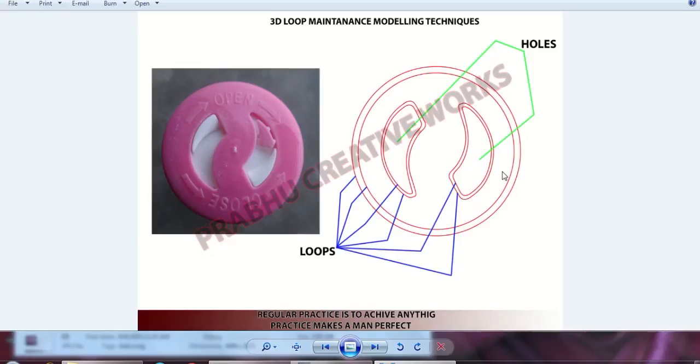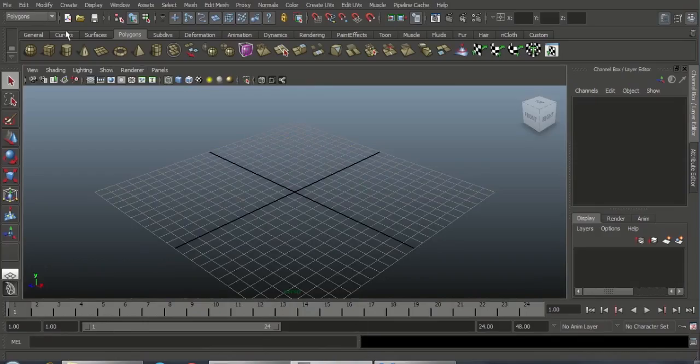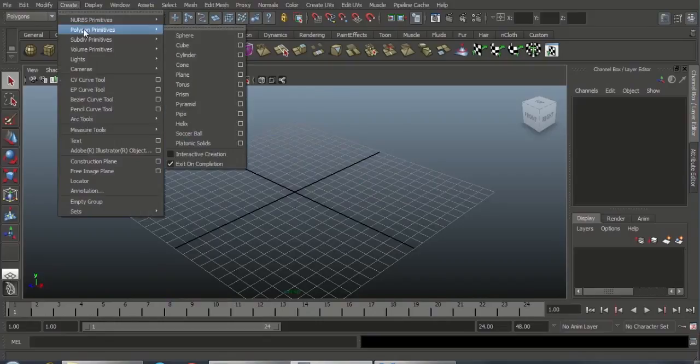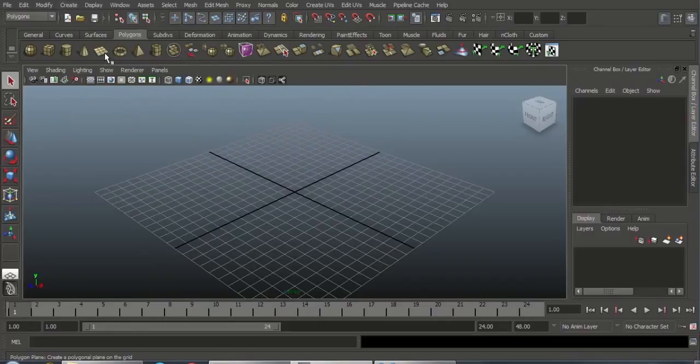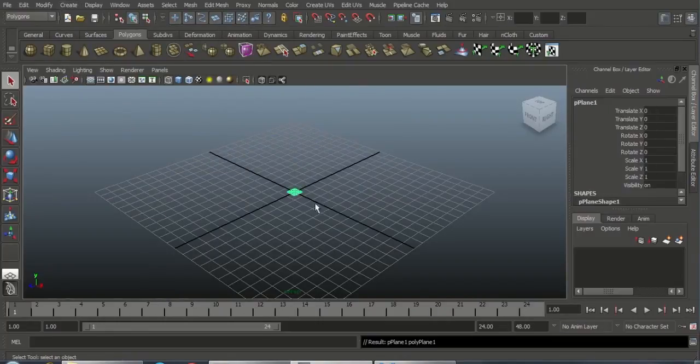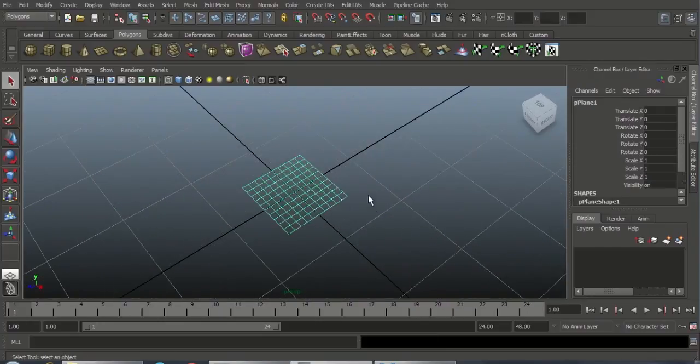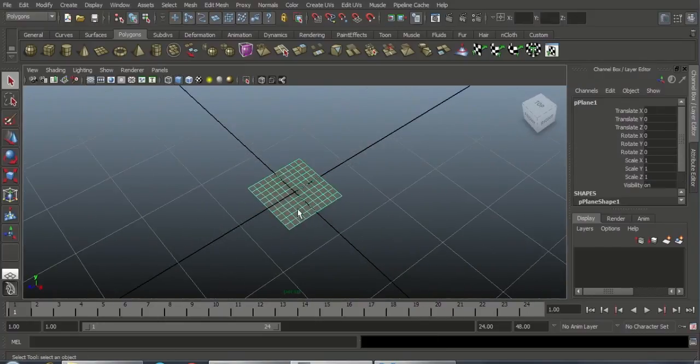So let's get started. Go to Maya, go to the create panel and the polygon primitives tab. Disable the interactive creation. That means when I click on polyplane, it will automatically be created in the center of the grid. Press 5 to see the shaded mode.